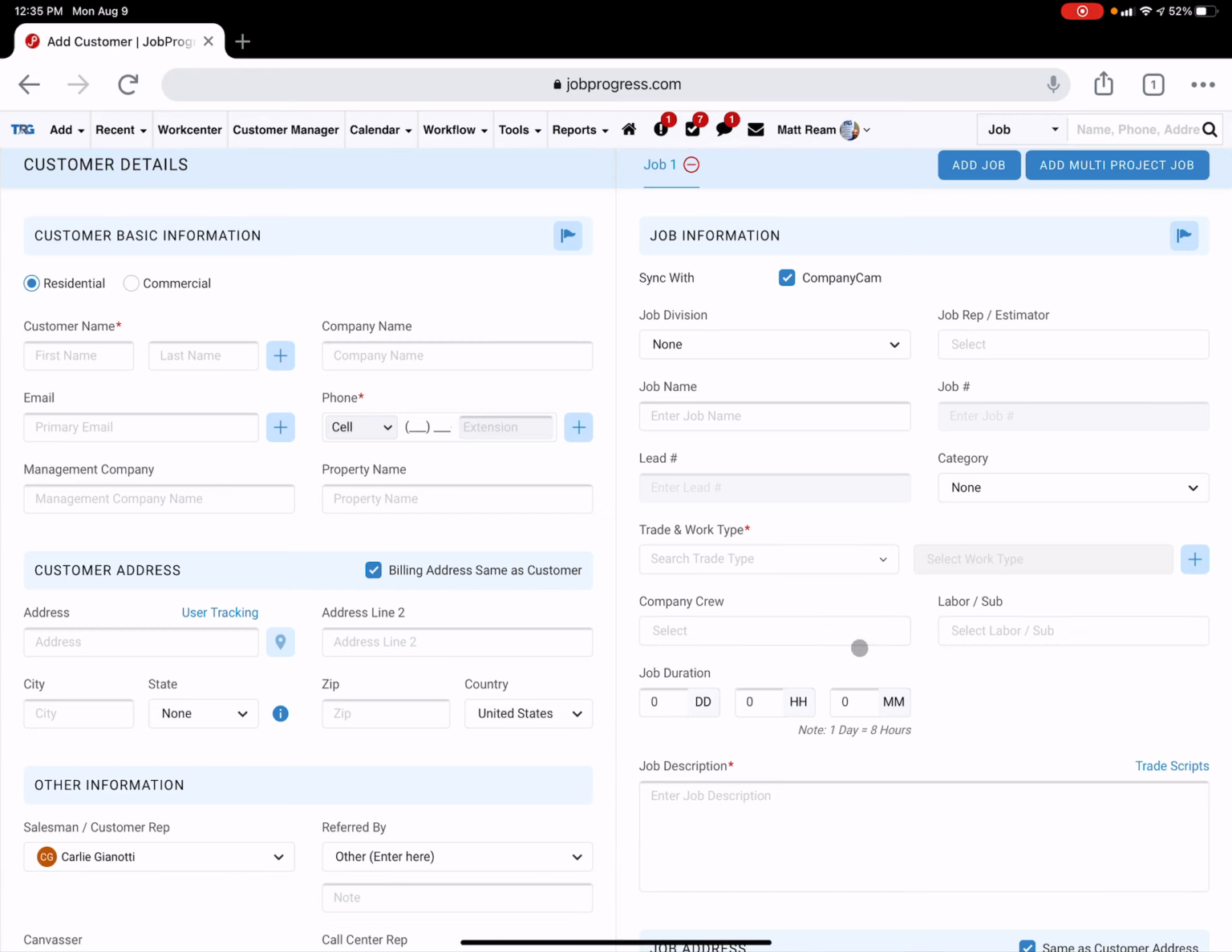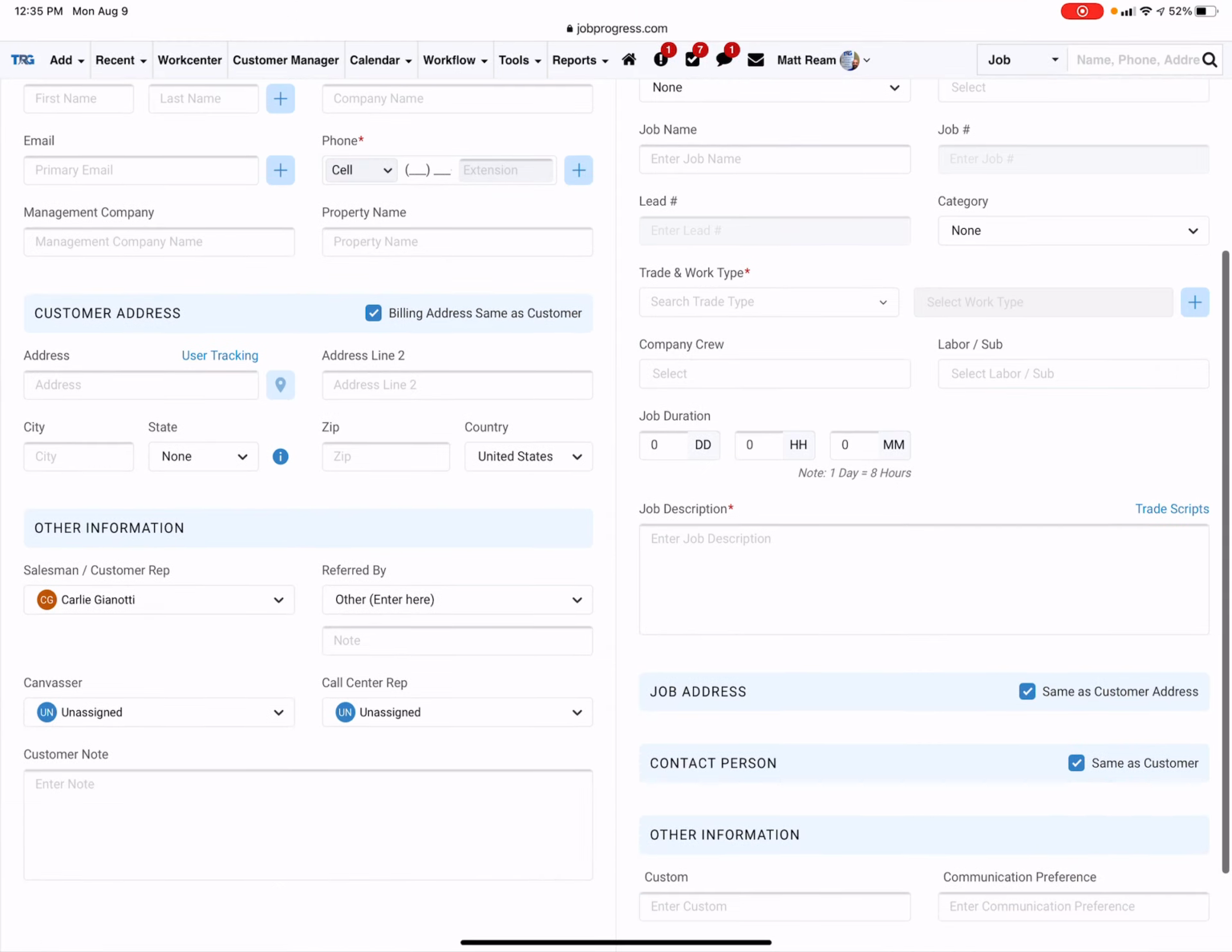Now you'll see the company crew and labor sub areas down here. No need for you to ever fill those out. That's for me to fill out. If you put in a company crew or a labor sub, then it will start some automation there that is unnecessary at this point. So don't worry about filling that out. Same thing with the job duration. Not really for you to fill out. I don't even really use it that much either. Maybe I will in the future, not really sure, but they're there if you need them.